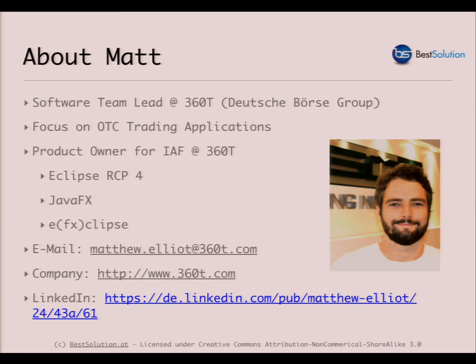And hey guys, welcome. My name is Elliot. I'm here to showcase something that we've built on top of FX-Clipse. I'm from a company called 360T, now part of the Deutsche Börse Group. We're building a JavaFX trading application. You can see my credentials here as well.